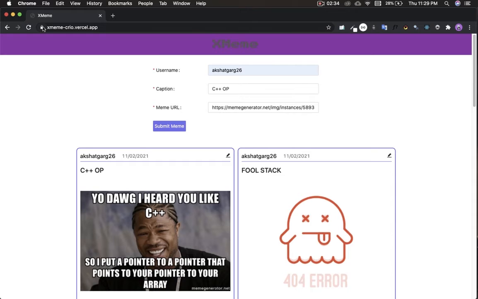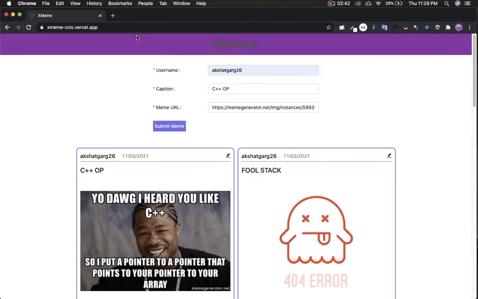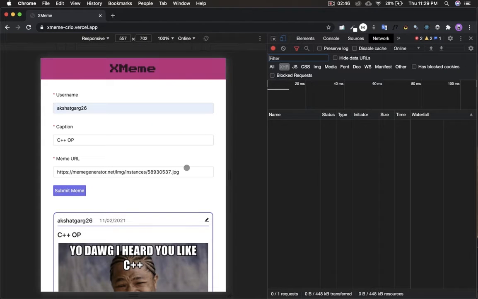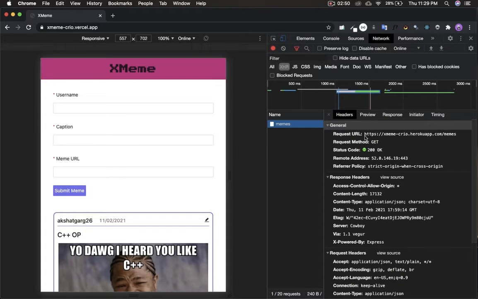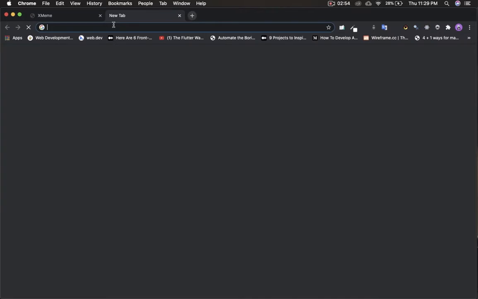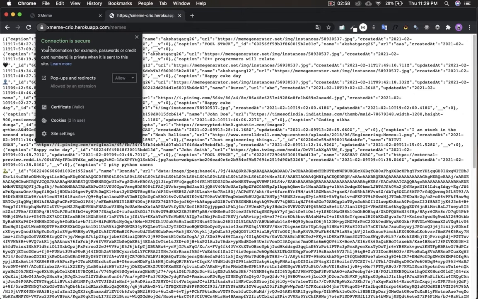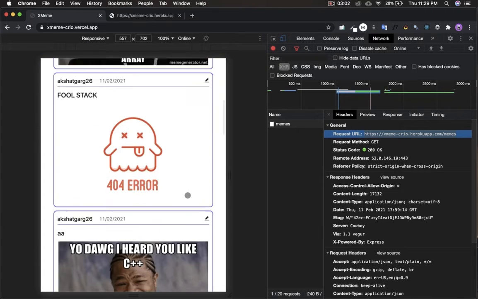The front end is deployed to Vercel, and also it is HTTPS. That means it's a secured connection. For the backend also, you can see from the network tab that our backend is also HTTPS. By visiting it, I can show you that it is secure. So that is it for the application.